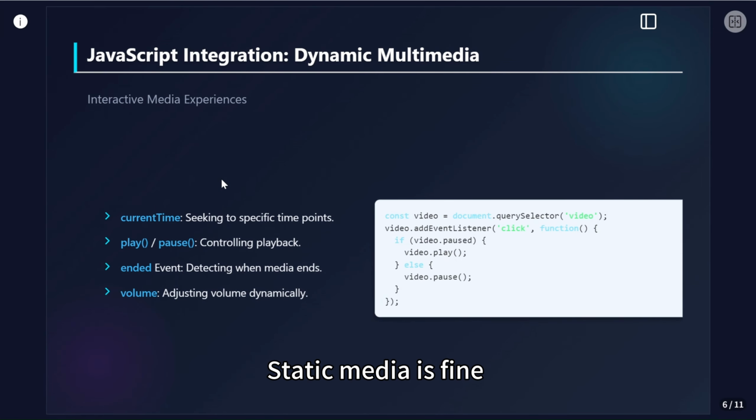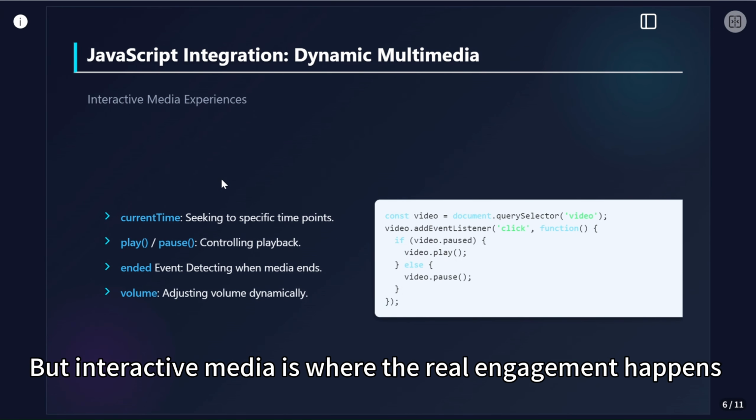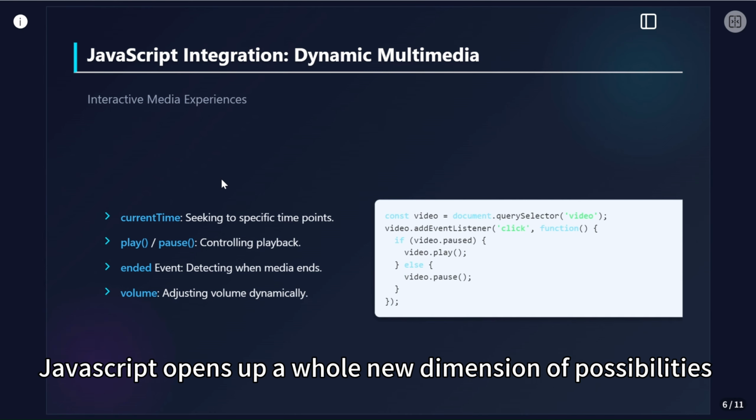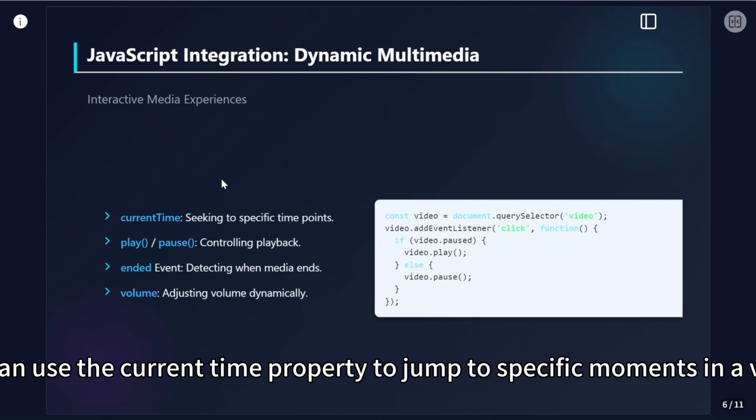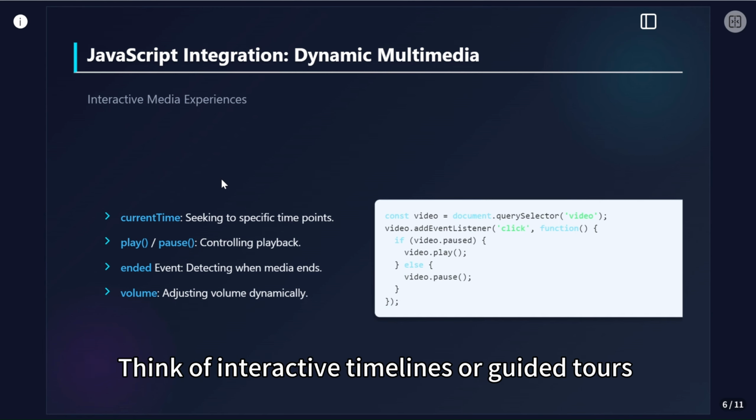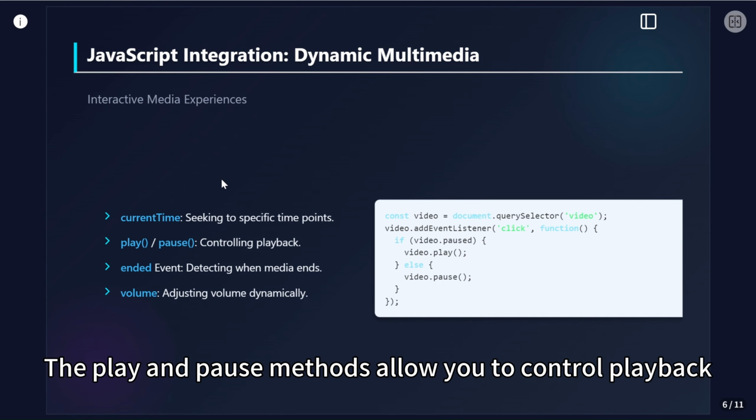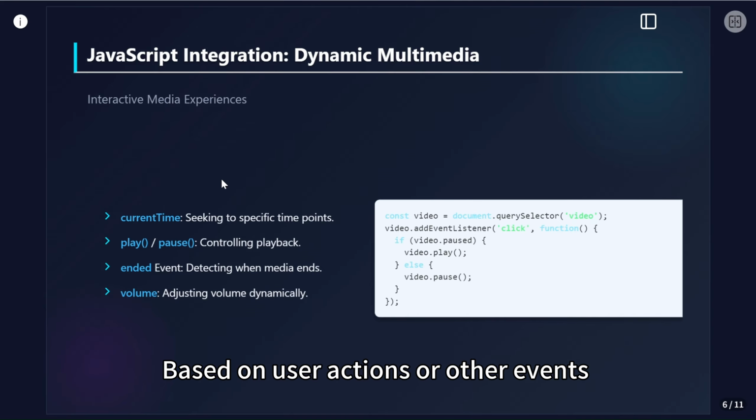Static media is fine, but interactive media is where the real engagement happens. JavaScript opens up a whole new dimension of possibilities. You can use the currentTime property to jump to specific moments in a video. Think of interactive timelines or guided tours. The play and pause methods allow you to control playback based on user actions or other events.